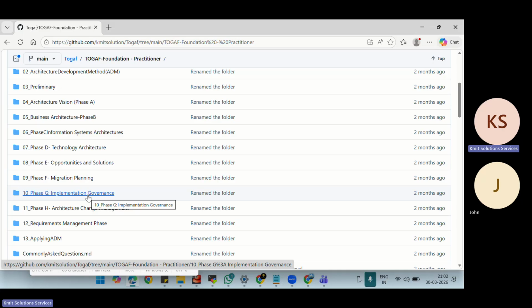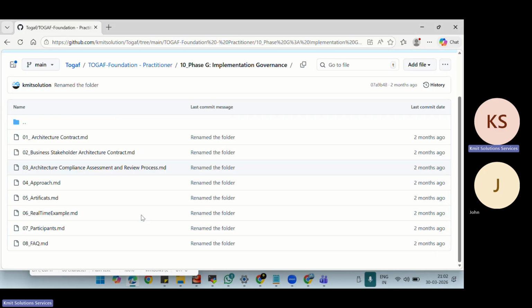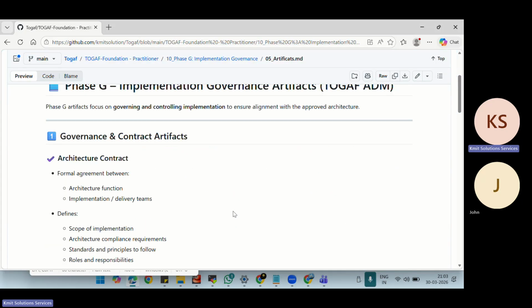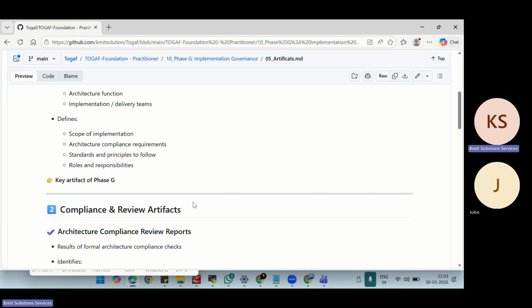I think we have left with something. Artifacts we have discussed. Yeah, I think we have discussed everything related to phase G, which is the implementation and governance. We talked about what will be the approach, especially the artifacts, right? So these are the artifacts, which is the architecture contract, right?